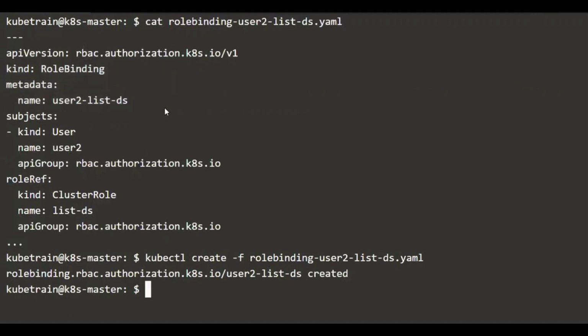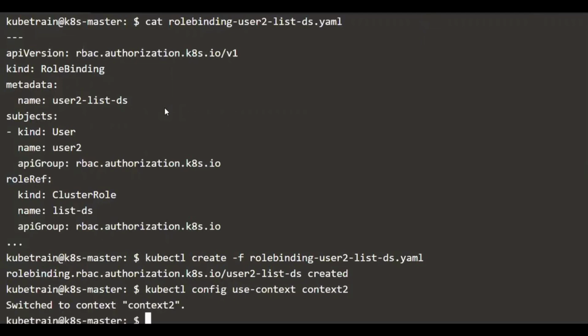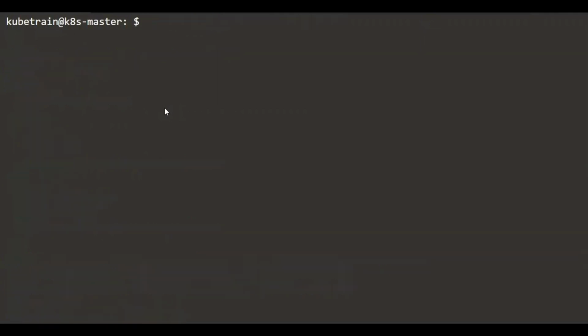So let's see this in action. Let's switch the context first. So config use-context context2. So this is where user2 exists. So we are now user2, and let's try to list the daemon sets.